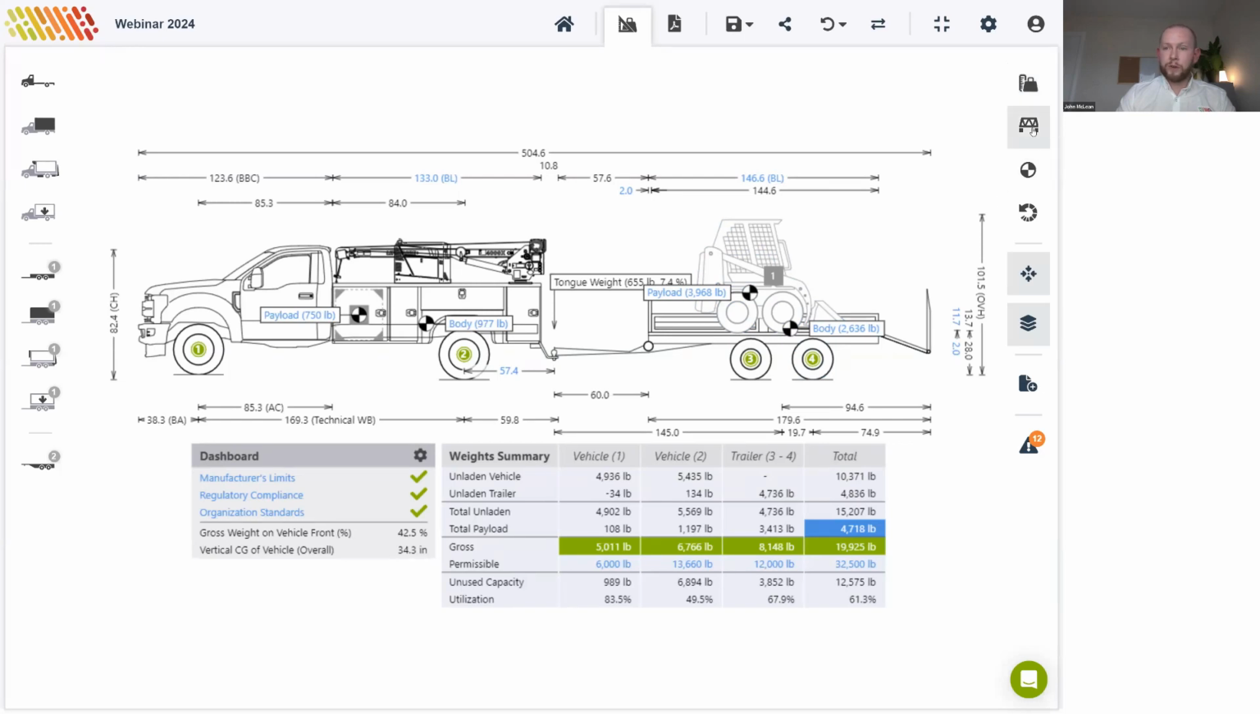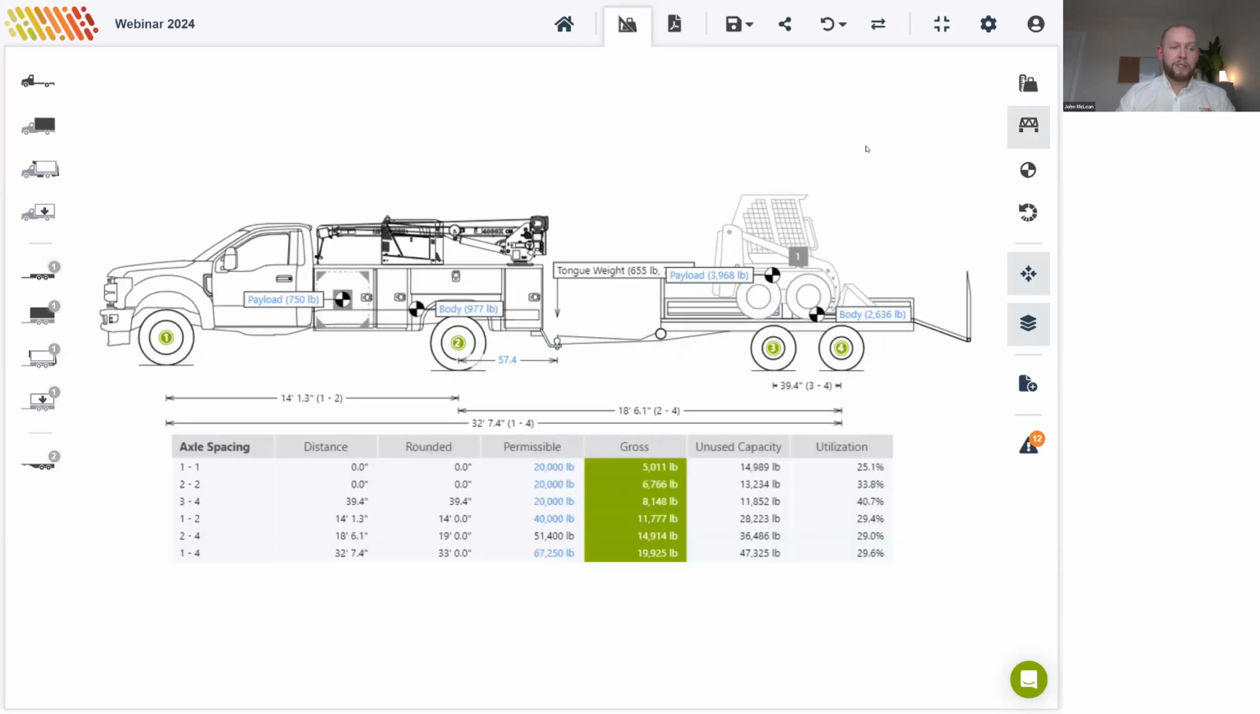So we'll go to our bridge view, which is next here. So this compares the actual gross weight on each axle group with permissible weights as per bridge law. And here we've got our center of gravity view.